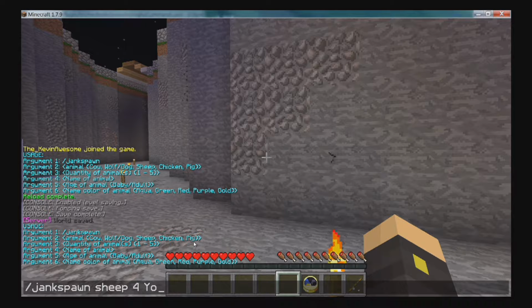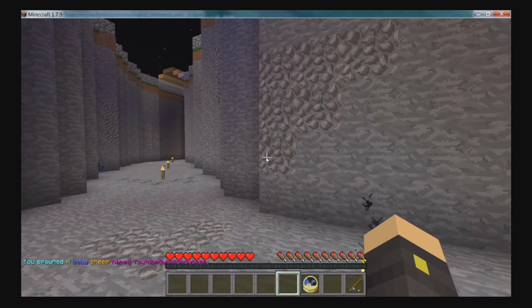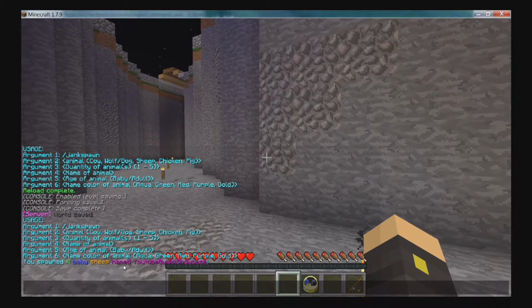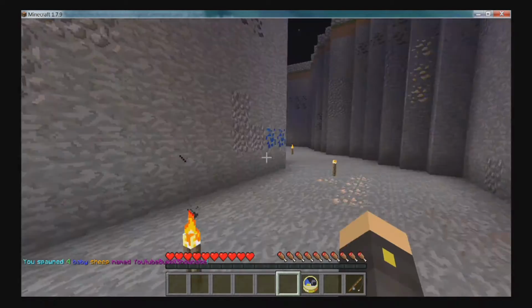So I'll just do YouTube Bukkit showcase, and then the age of the animal, which has 2 options, baby or adult, and I'll just do 4 baby ones. And then the color of the name tag, so whatever I want this color to be. I can choose aqua, green, red, purple, or gold, and right now I'm feeling purple. So if everything works correctly, it'll send me a message: you spawned 4 baby sheep named YouTube Bukkit Showcase.